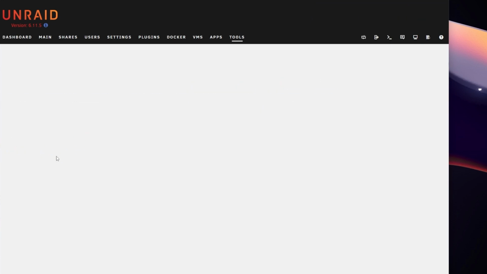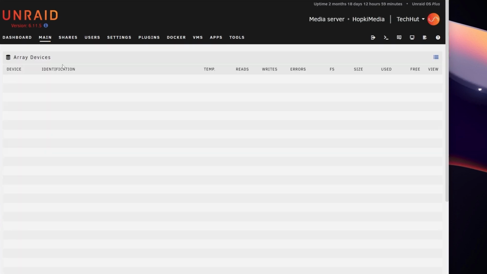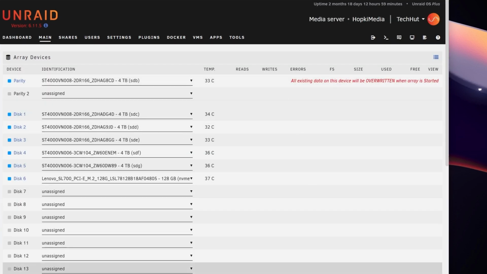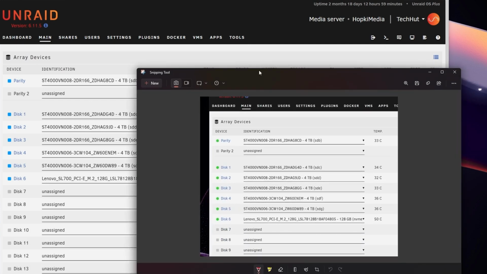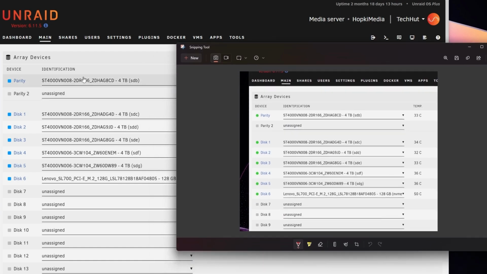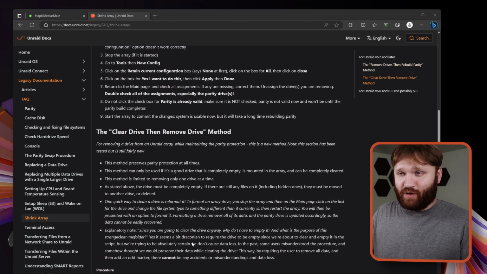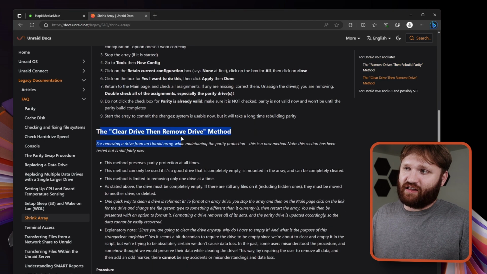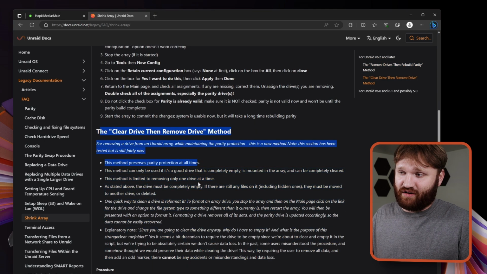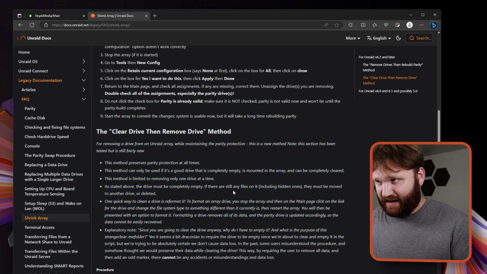After everything was looking good, I started the array, and then I let it rebuild the parity, and that's what it's been doing for the last 8 hours or so. It takes quite a while to do that. Now there is a risk while it's rebuilding that parity. If you just so happen to be incredibly unlucky and a drive fails, you are going to lose data, but they do have a clear drive then remove drive method right here that will prevent data loss.